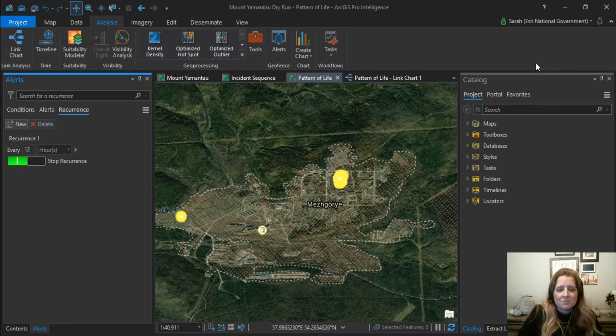So I've demonstrated how ArcGIS Pro Intelligence can be used to create a pattern of life in a continual analysis of Mount Yamato in Russia. My colleague Julia will now demonstrate how ArcGIS Pro Intelligence can help analysts analyze and understand GPS tracks. Over to you, Julia. All right, thanks, Sarah.